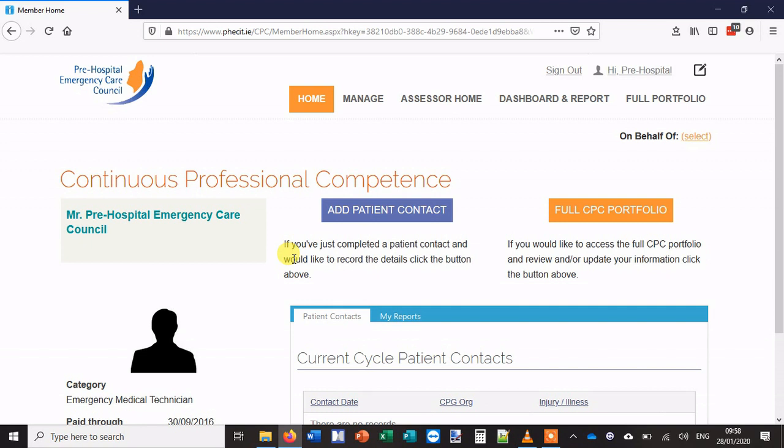If you have not changed your default password for logging onto the PHECC website, your password is defaulted to capital P followed by your full date of birth along with your PIN number. For example, if your birthday is the 1st of January 1982 and your PIN number is 9999, then your password will be capital P 0101 1982 9999.